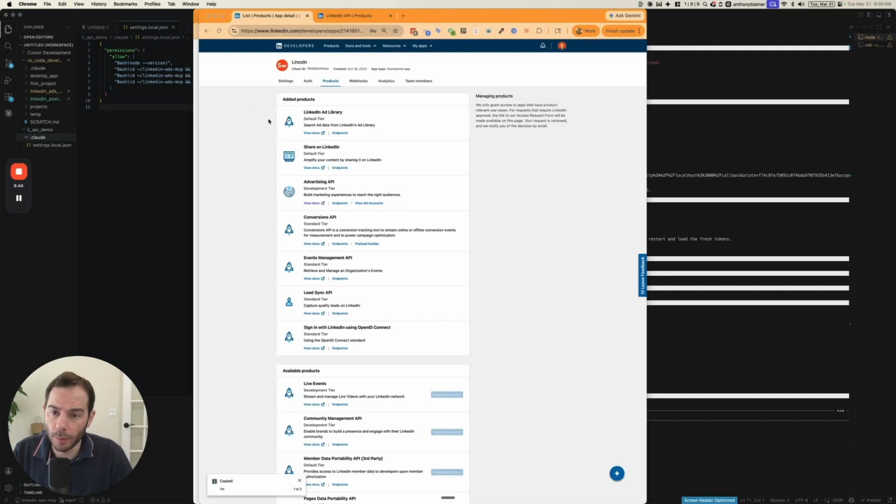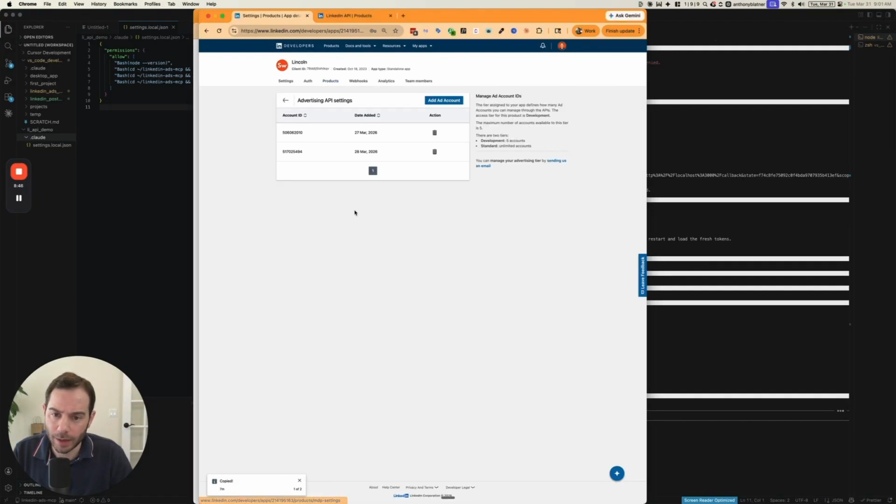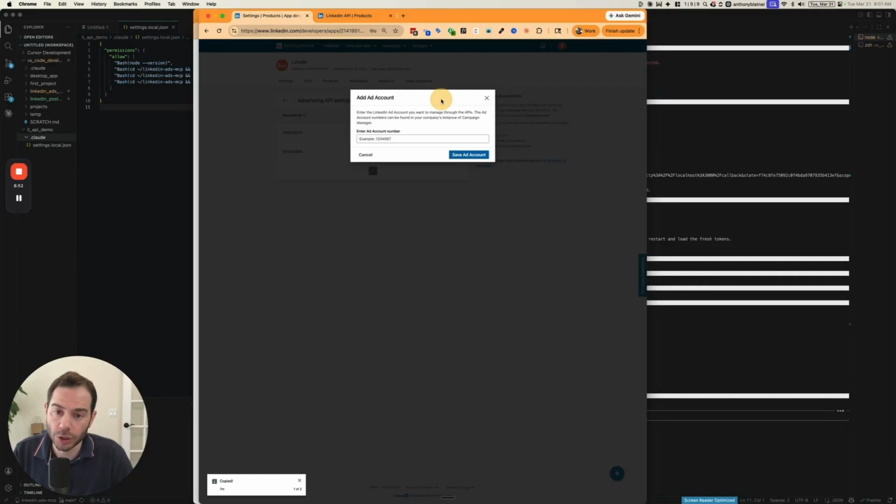So I'm back in the developer portal under your products. If I do view ad accounts, this is where I'm going to give it a couple IDs of the ad accounts I want to be able to push edits to. So I'll just click add ad account here, and this is where you can pop in the ad account ID that you want to be able to push edits to. And then you can click save ad account. That one's already added, of course.